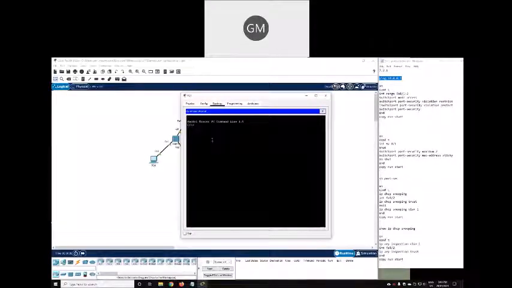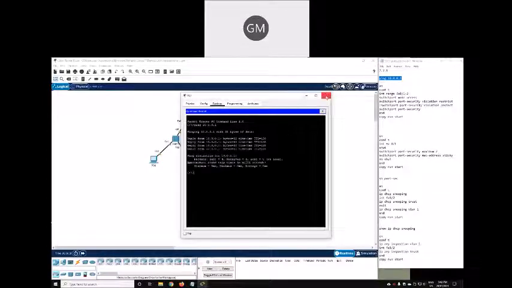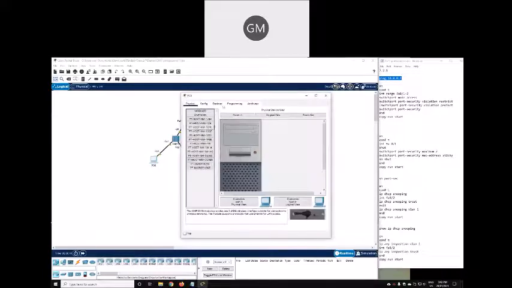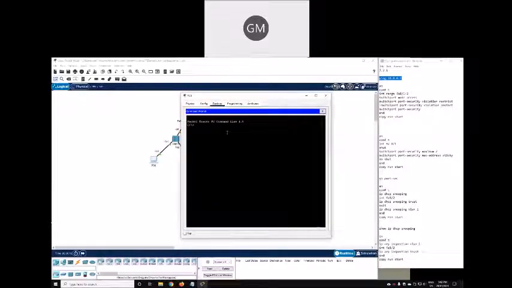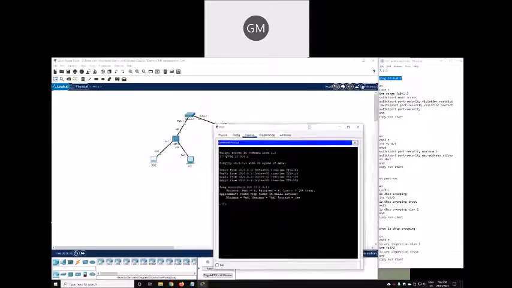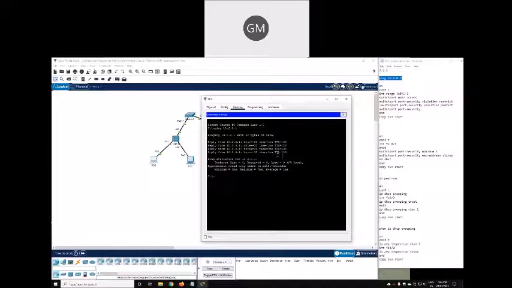So go there, pinging the server, works nicely. This one works as well. It's a switch, it's happy to forward frames. Security, not my problem at the moment. And so that's working nicely.